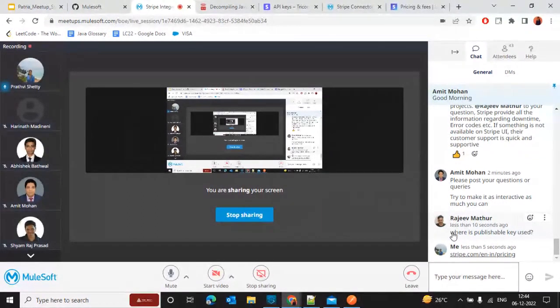Okay, so Rajiv, the publishable key is basically used in the UI. When you customize your payment page, you will need this publishable key from the UI to make calls. So that is where the publishable key is used.